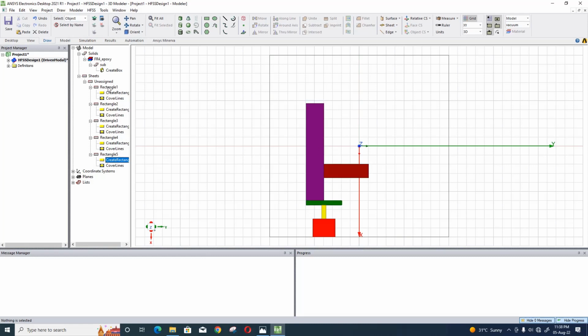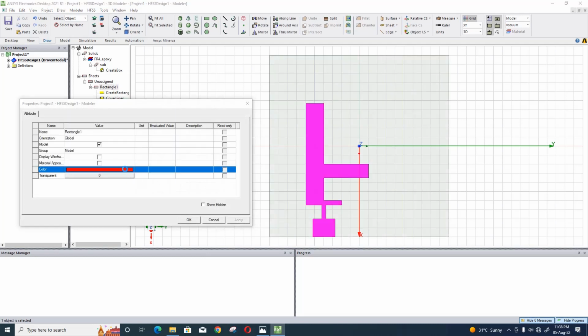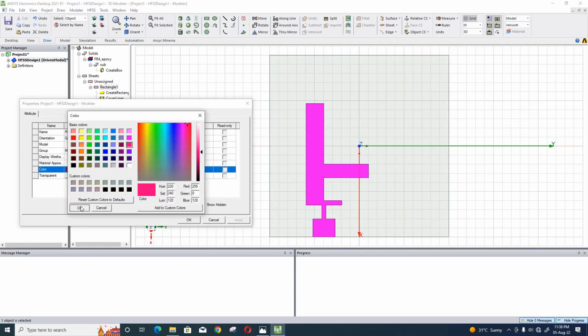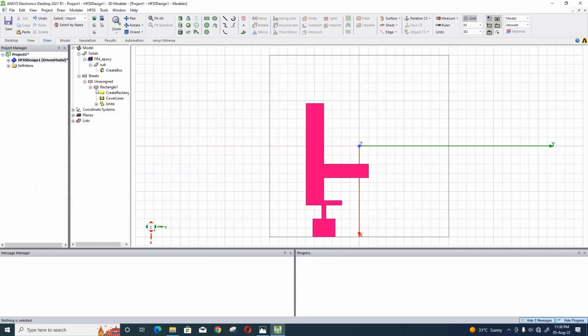So let's unite these sections. We click and hold the control, then we select. Then we click on unite. Let's change the color. Okay, let's hide this. We'll hide this and then work on the ground plane.